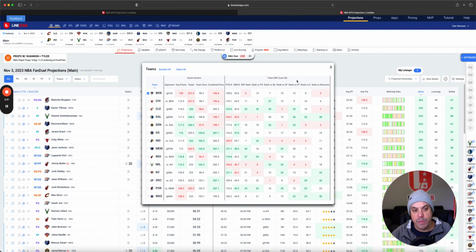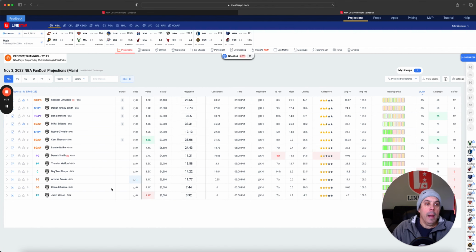Now, let's go team by team. So, Brooklyn, Dinwiddie said he's going to play, so I think you have to expect him to play. I do not mind him at 6,400. I think he's interesting. And Mikal Bridges. Outside of those two, I don't really love anything.